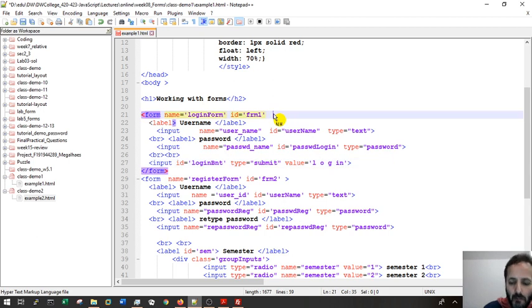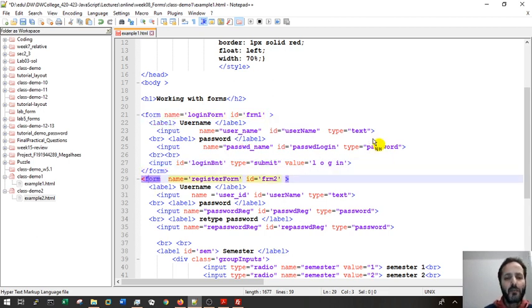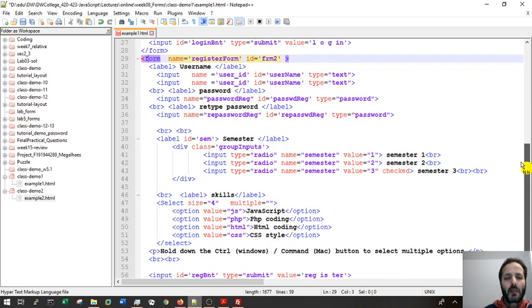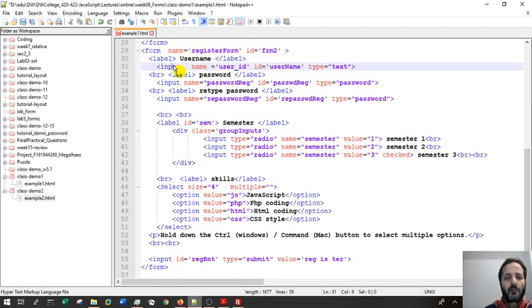I didn't close my form. Alright, it's closed now. And I have another form with other elements here. So I have input 1, 2, 3. 1 is a text, 2 are password. 1 is to enter a password, and the other one is to reconfirm the password.